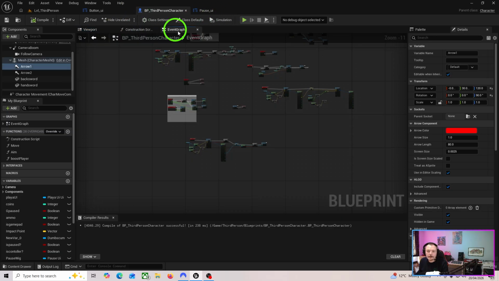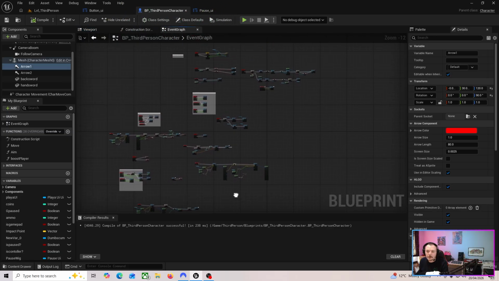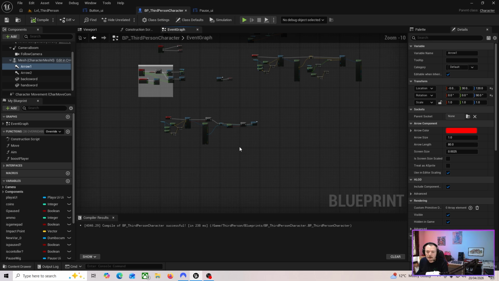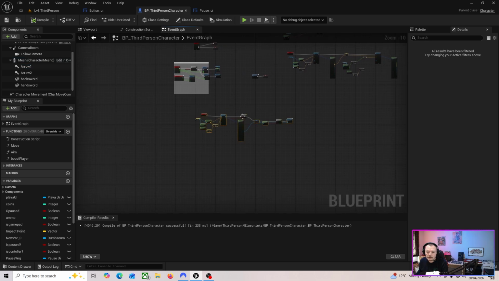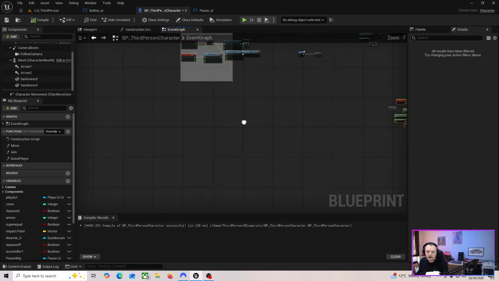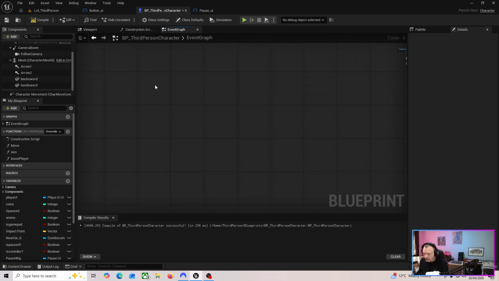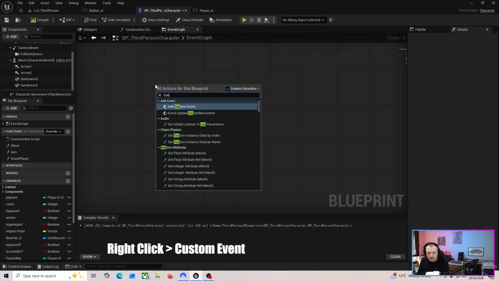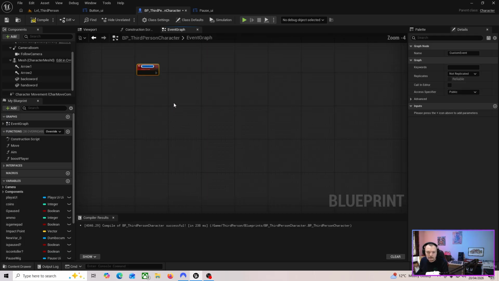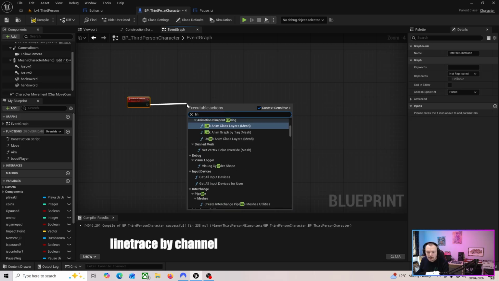And then go into your event graph and find an empty space. Don't worry about all this code in here. That's just other tutorials that I've been doing. So just find an empty space and right click, add custom event. We're going to call this interact line trace. And then from here, come out of this and put line trace by channel.